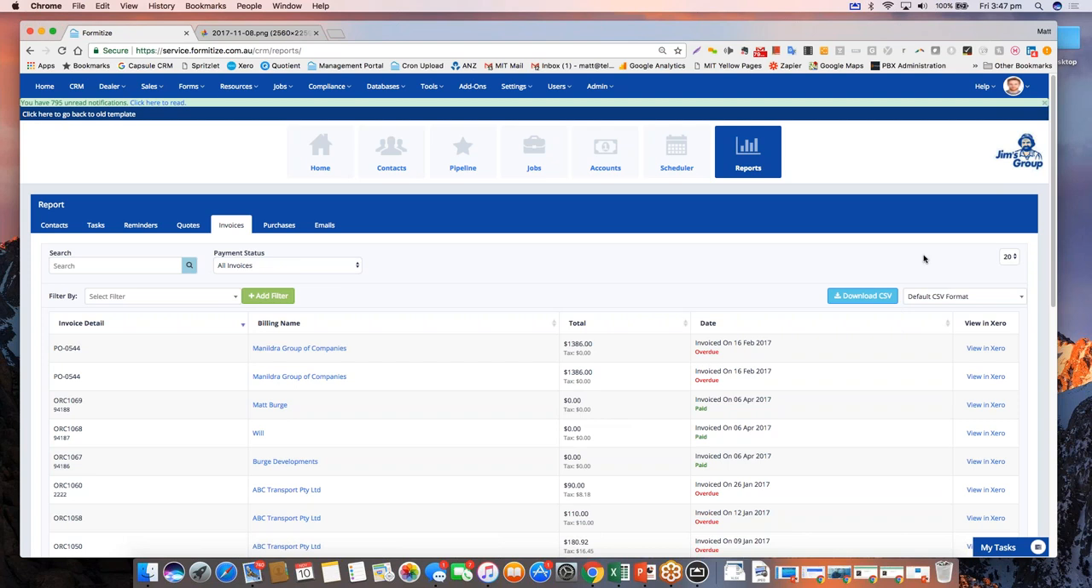Yes. In the same way, an invoice, when it's paid, is reconciled in Xero. So Xero does the bank feed. It matches up invoices and expenses with purchases and invoices from Formitize that have been pushed to Xero, and you reconcile them in exactly the same way. It does the bank feed match to the account item and classes it as paid.